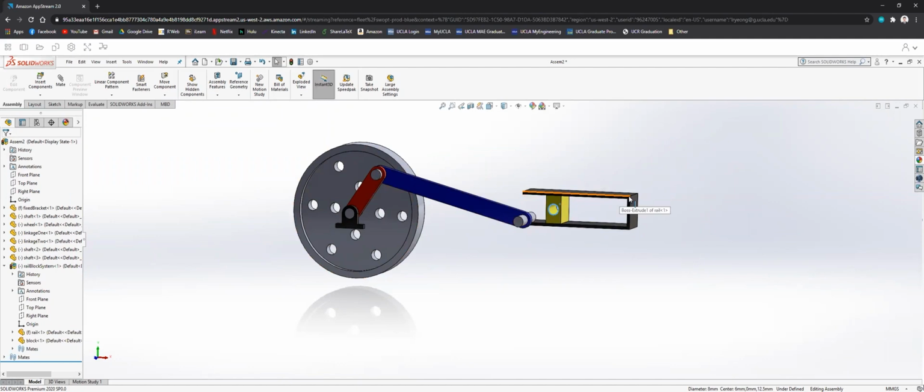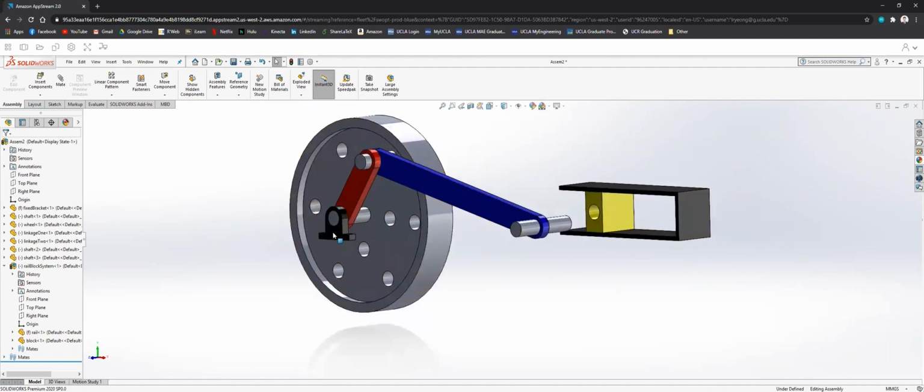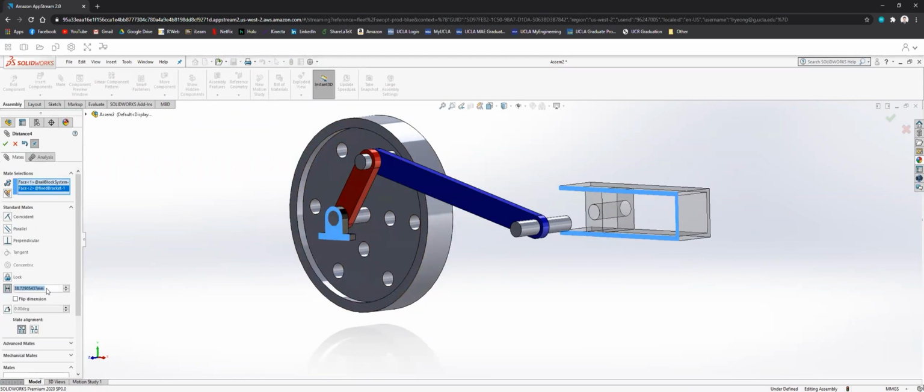So when we fix it, we have to fix it relative to our original piece right here. So this is a bit tricky, but it's just inputting a lot of distance mates relative to the fixed bracket. So in this case, I'm going to do a distance mate between the front of the fixed bracket to the front of the rail. Oh wait, let me click mate first before I do that. So if I do that, I'm going to give it a distance of, let's say, 15 millimeters. Okay, that distance is done.